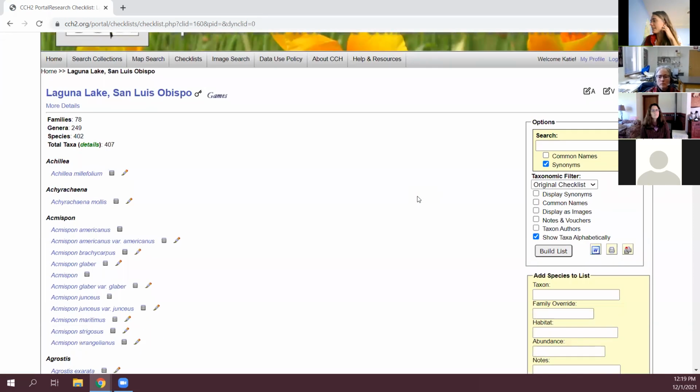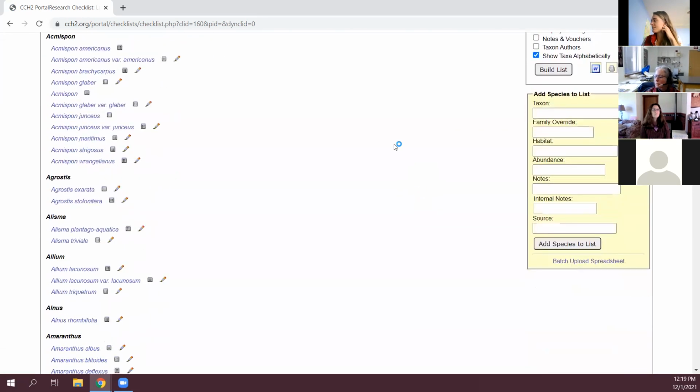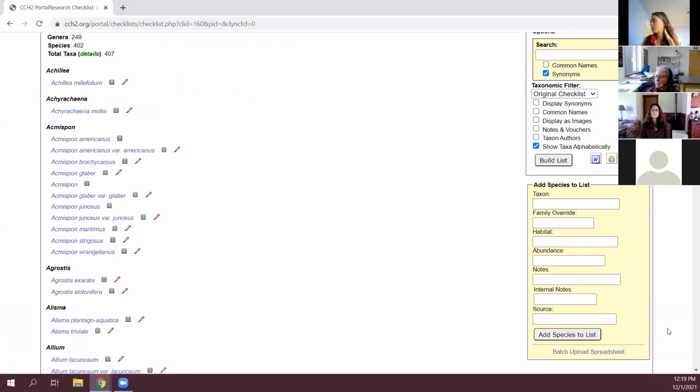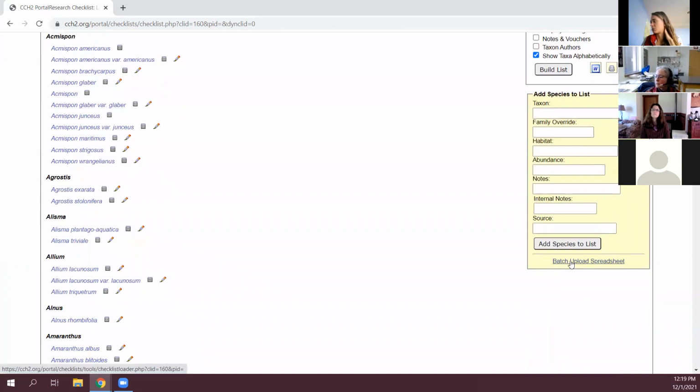If you wanted to add taxa as a list, then there is a batch upload spreadsheet. And again, to access that, you would go up to this Edit Species List in the top right. And then this box will show up. And then you can click Batch Upload Spreadsheet.